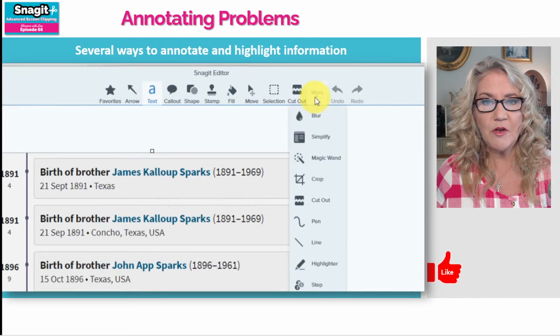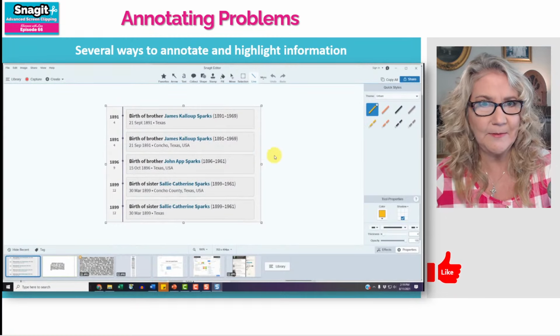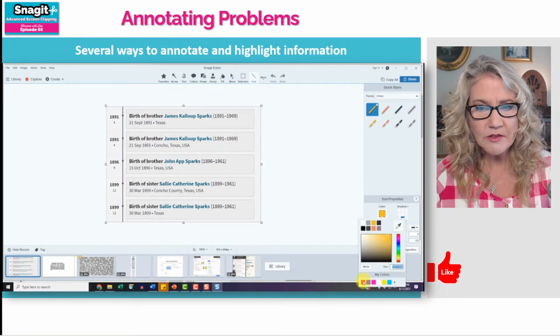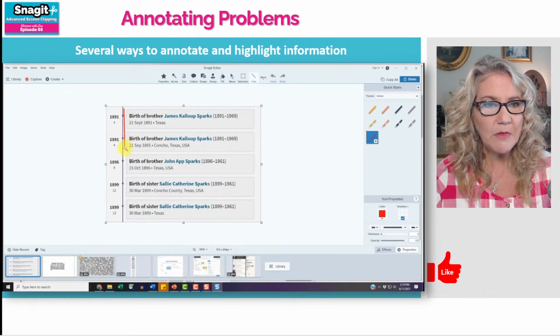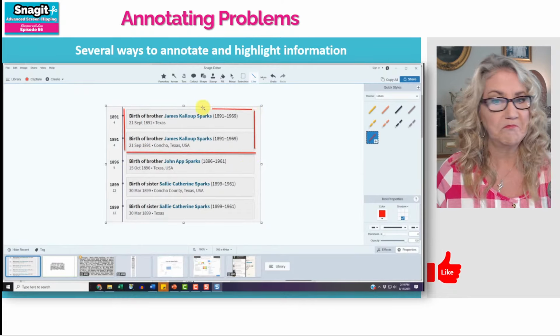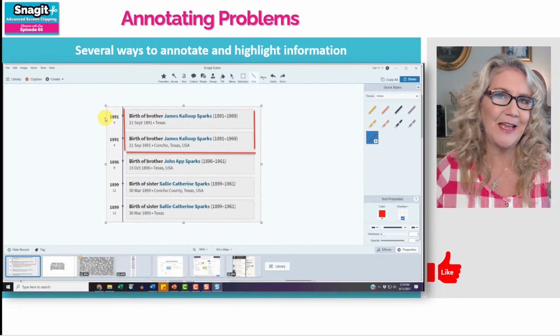First, if you come to the More menu, here's the line. This is what Bill did. So Bill changed the color to red for his image, and he's in line mode, and he's just drawing lines around the problem. That works. Great. But there's other ways to do it that are some of my favorites.